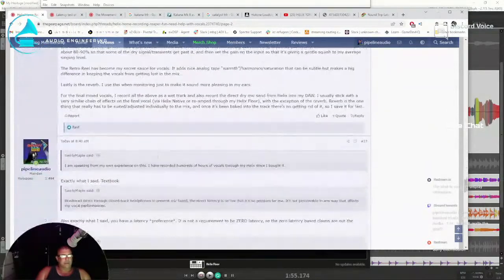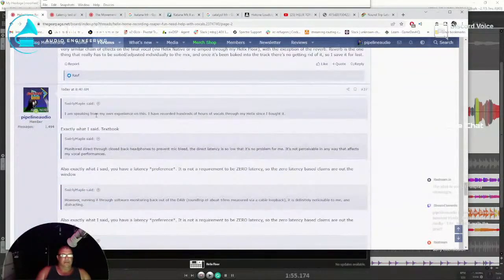So I'm saying when I'm responding to that, I'm speaking from my own experience on this. I've recorded hundreds of hours through my Helix since I bought it. And so I say exactly what I said. It's textbook argument from personal incredulity, right? Monitor direct through closed back headphones to prevent mic bleed. The direct latency is so low that it's no problem for me. It's not perceivable in any way that affects my vocal performances. Again, also exactly what I said.